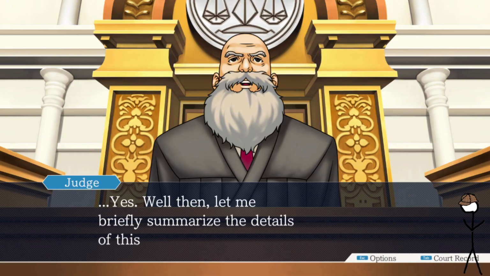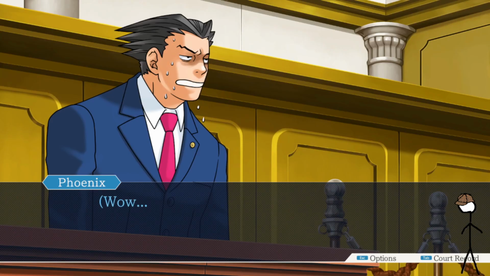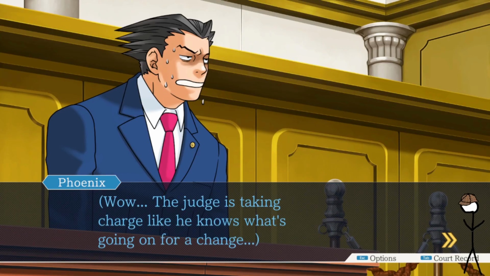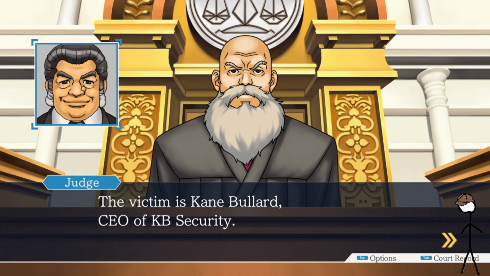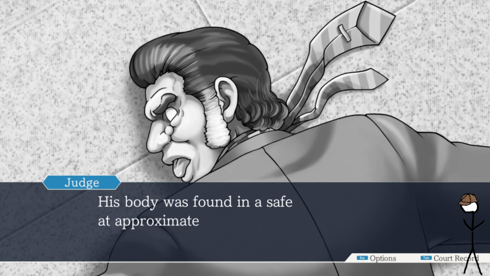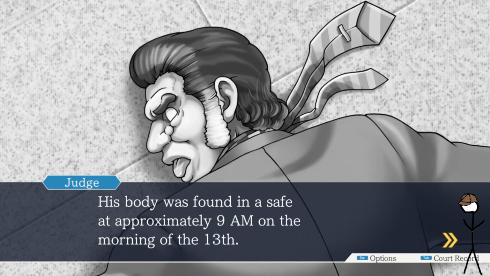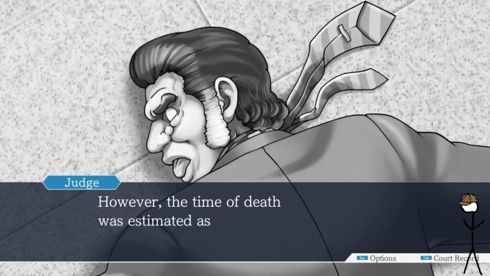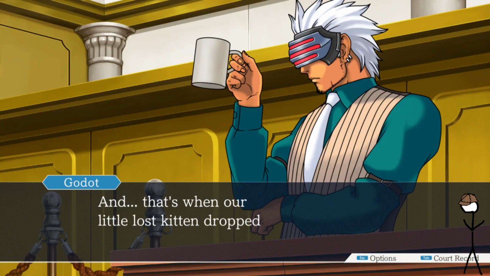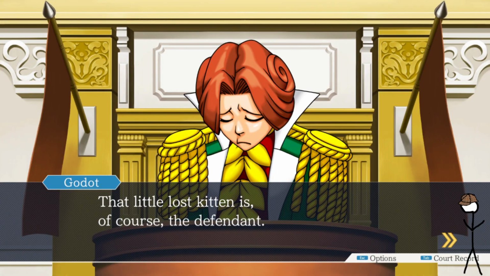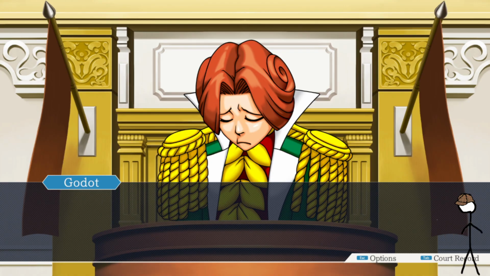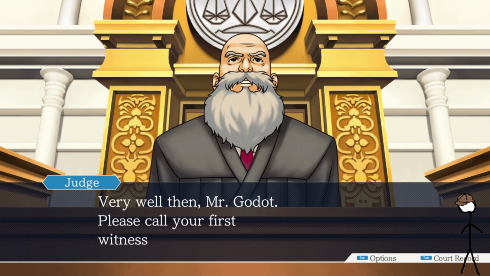Yes. Well then, let me briefly summarize the details of this case. Wow, the judge is taking charge like he knows what's going on for a change. The victim is Kane Bouillard, CEO of KB Security. His body was found in a safe at approximately 9 AM on the morning of the 13th. However, the time of death was estimated as 1 AM of the previous day. And that's when our little lost kitten dropped the ball. That little lost kitten is, of course, the defendant. Well then, Mr. Godot, please call your first witness.